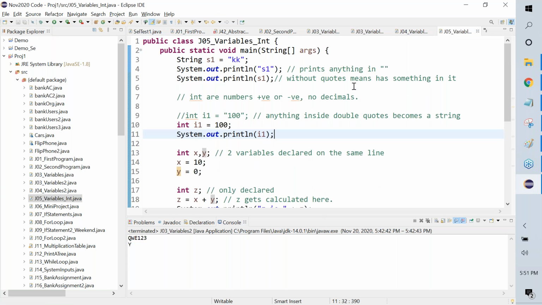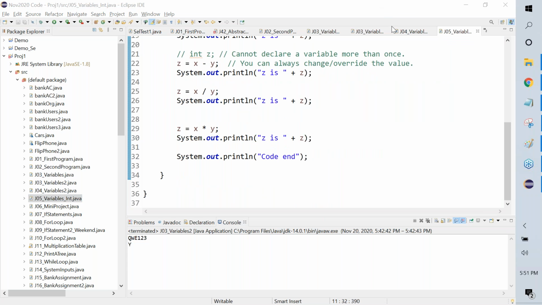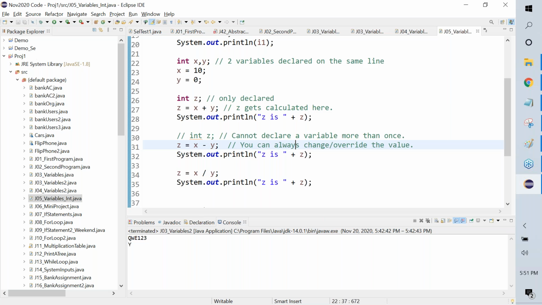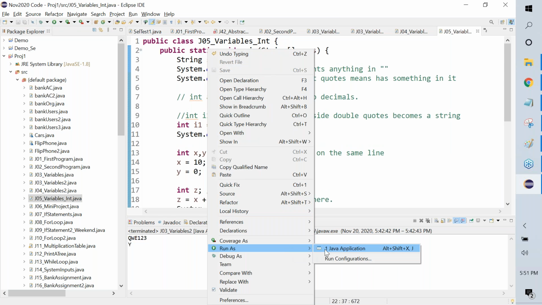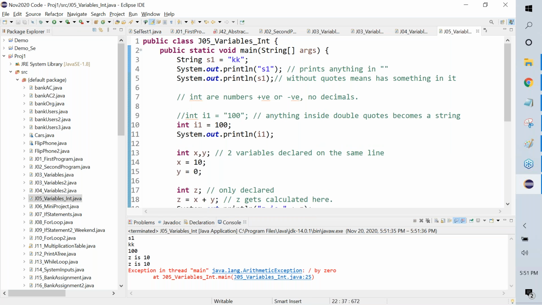Now, shall we execute this code, team? Most important, any syntax error? No, I don't see any syntax error. No red signs here, looks clean. So the code will have no issues executing. So let's run this code. Right click and say run as Java application.